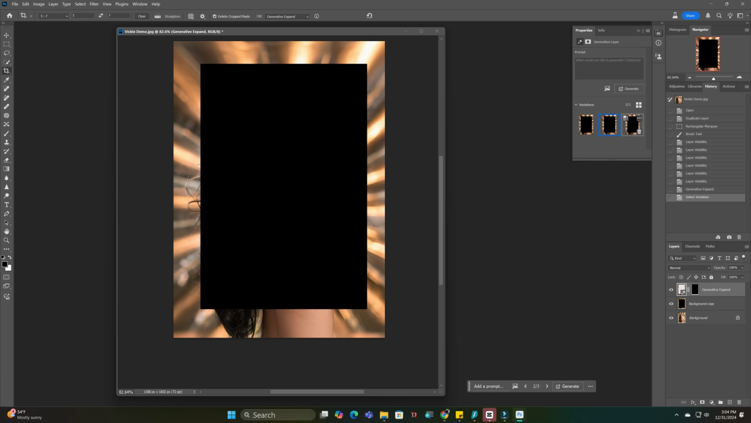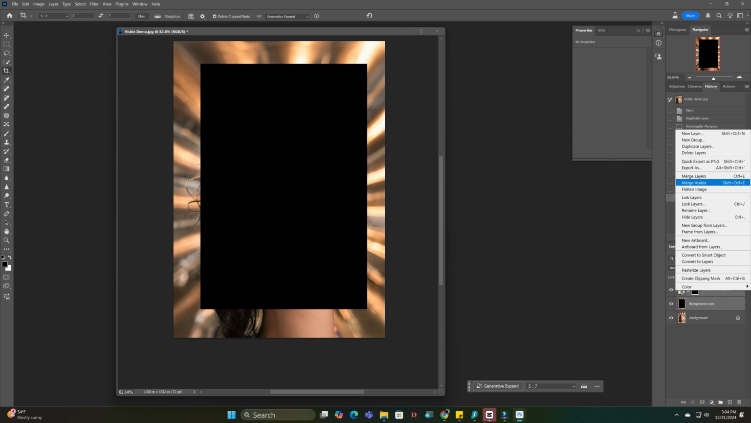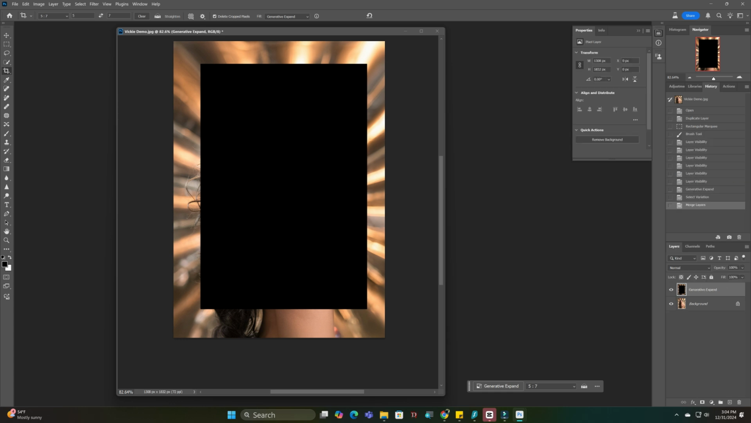As you can see, it gave me three copies. We're going to go with that one. You can generate them again over and over just like normal, but we're going to go with that one. Now what we do is go back over here to the layers. We're going to select the top two layers. We're going to merge those two layers together.